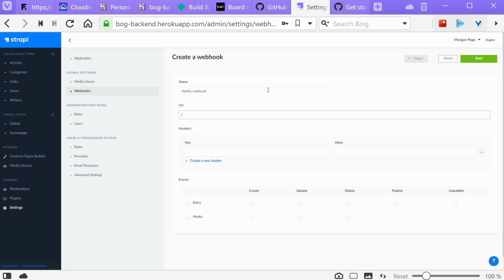And then paste in our URL, and then we just need to say when we want to regenerate our front end, and that's whenever we make an entry, whether we create, delete, update, publish, unpublish. So make sure those are all ticked and then click save.